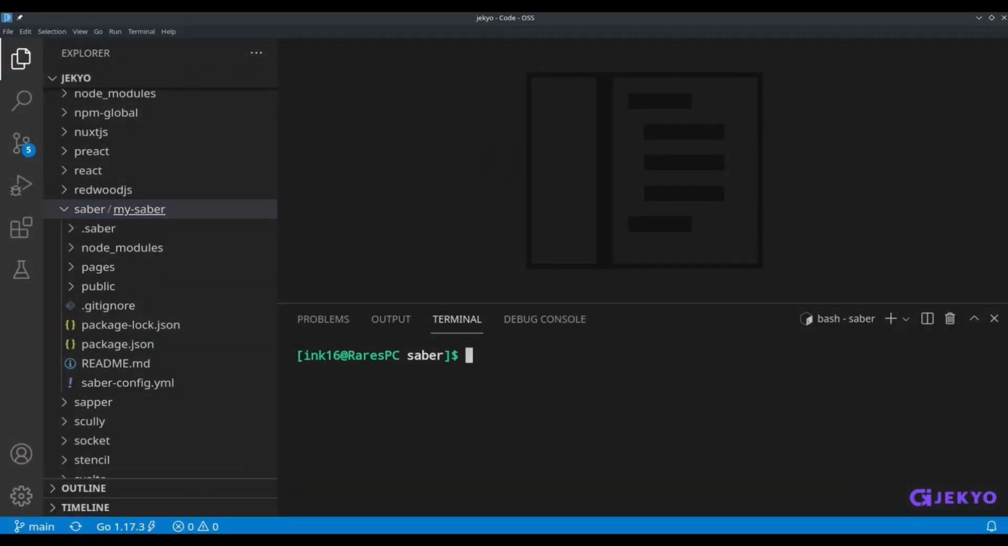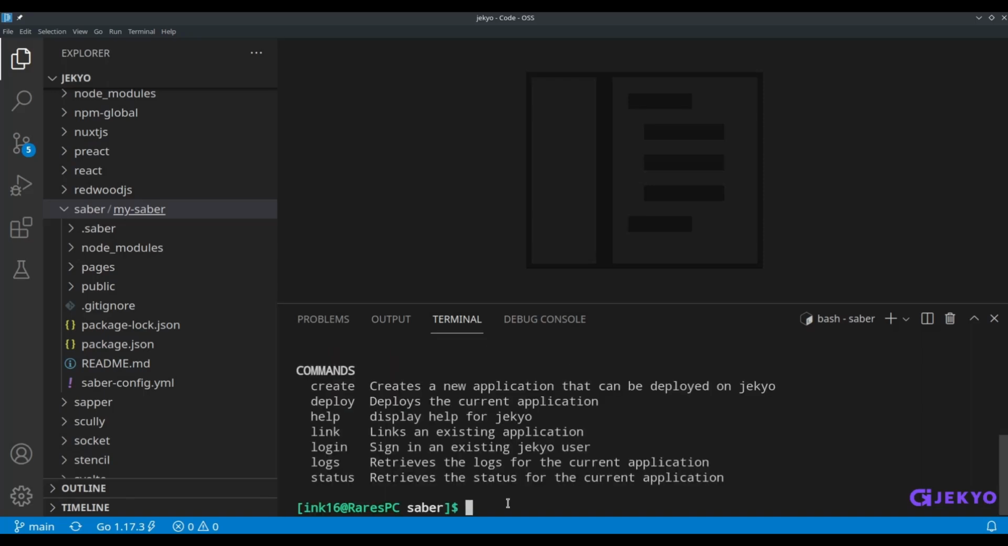To install Jekyo, run npm install, pass the global flag, Jekyo. To create an account, run Jekyo user sign up and follow the instructions. And to sign in, run Jekyo user sign in and then input your username and password. You can run Jekyo help for more information about commands.